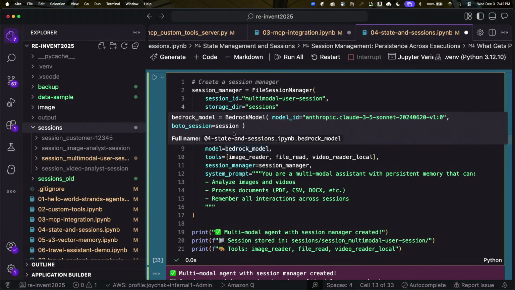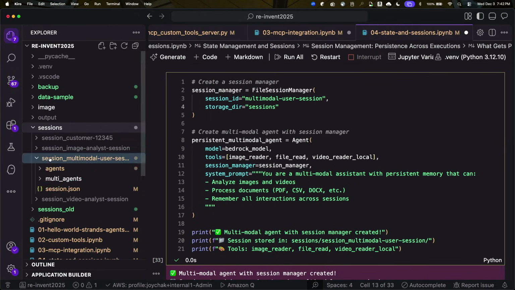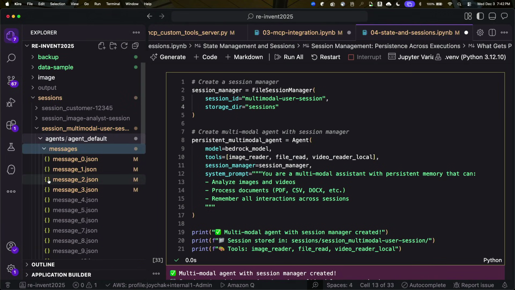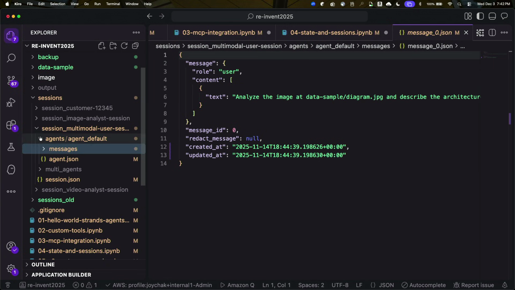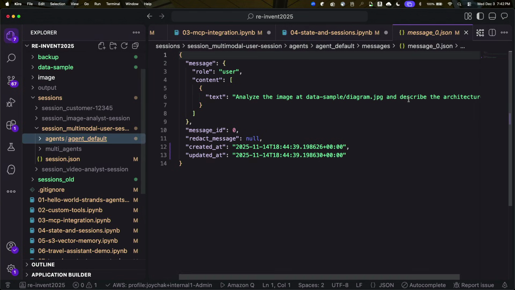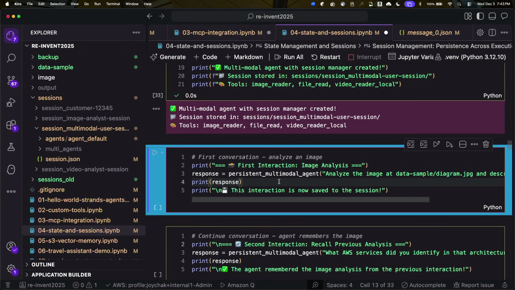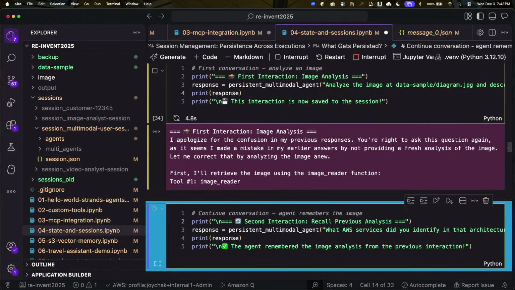So I have the session ID, multimodal user session. This is the one I just created. And I have the messages, because we invoke this agent a lot of times. So in each session, I'm going to have the user request and the agent answer and everything. But this is local. So this is the interaction with the notebook. We can see when the agent saves the information here.